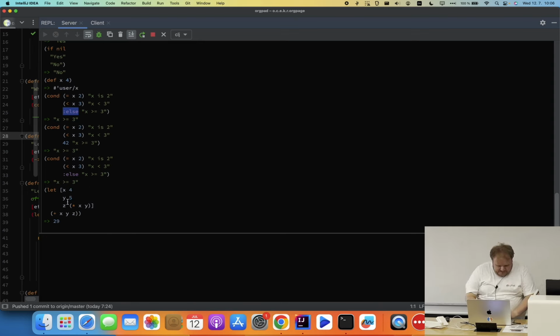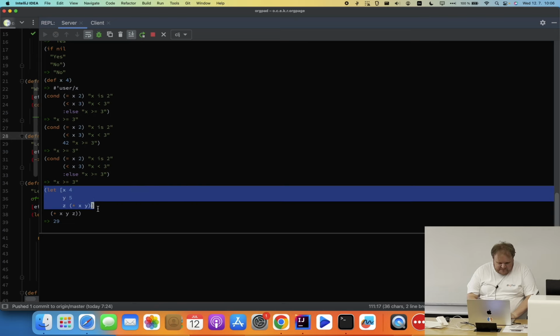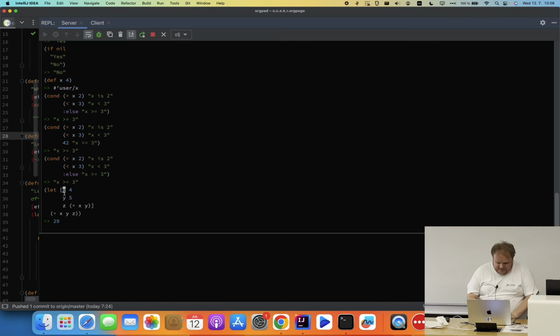So this let allows me to do local binding. Inside of this, the value x is assigned 4, y is assigned 5. I can also use the previous binding, so z is the multiple of x and y. And I will sum them together. So a lot of code in Clojure looks like you do some let, you do some computations, and then you put it together and output the result like this.